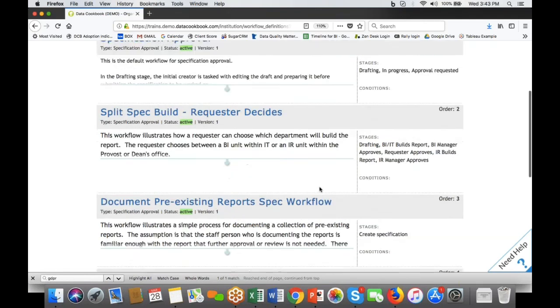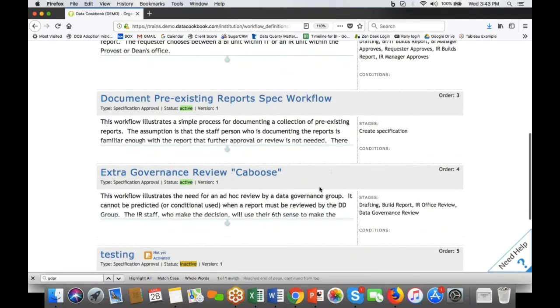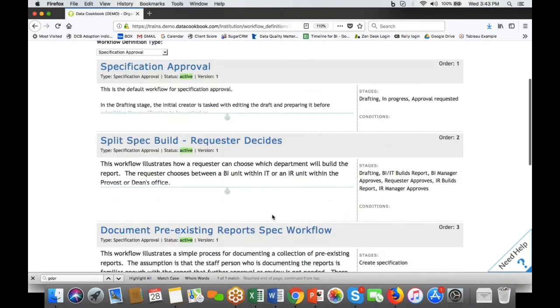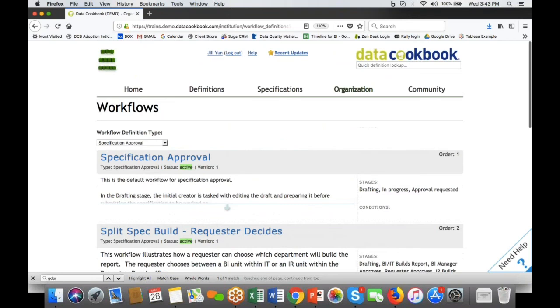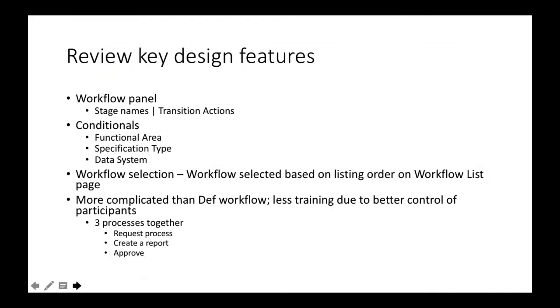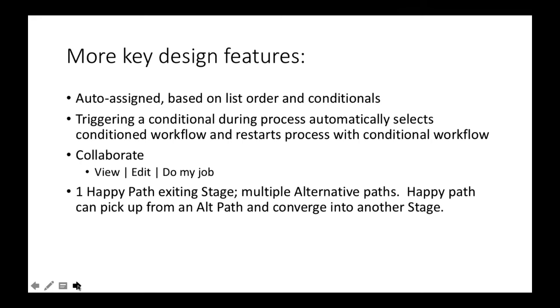I have many here. Yours would not look like this. I have many here because of the demo purposes of it. If you did not have conditionals, you would probably just have 1 or 2 workflows here on your list. And then I did mention why I think spec workflows are just a little more complicated. It's because there's 3 processes.